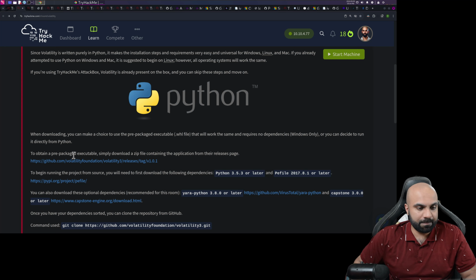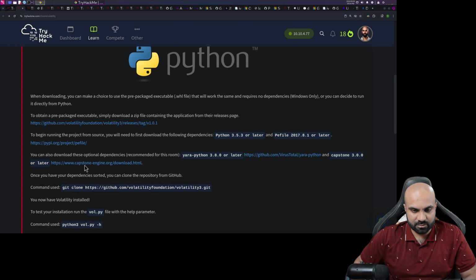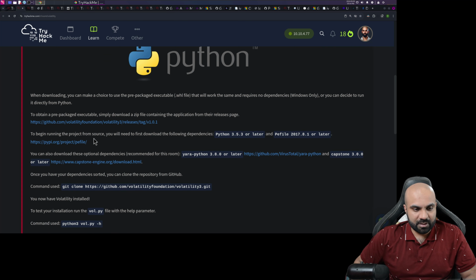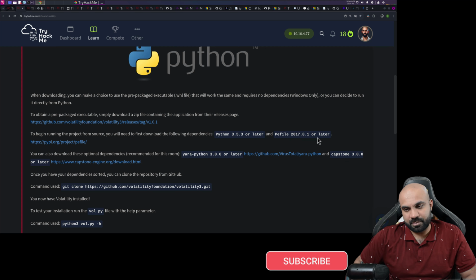To obtain a pre-packaged executable, simply download a zip file containing the application from their release pages. To begin running the project from the source, you will need to first download the following dependencies: Python 3.5.3 or later, or PyFile 2017.8.1 or later. As you can see here, you can also download these optional dependencies required for this room: Yara, Python, and the rest, and there is Capstone as well.